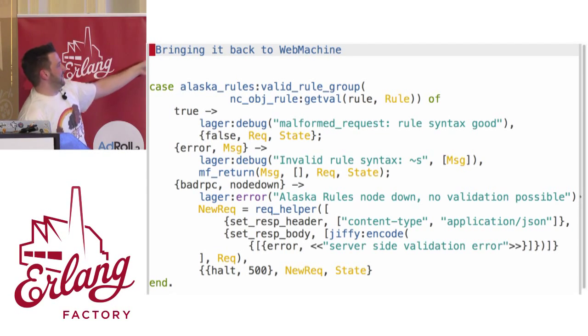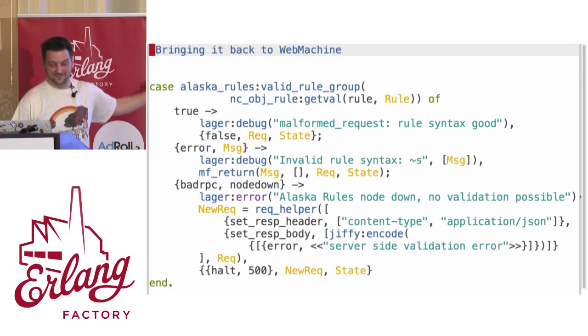And then if Java's broken, then it's a server-side error, and we're just going to stop and deactivate.